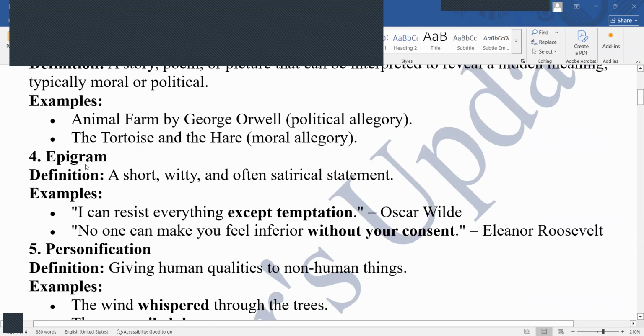4. Epigram. Definition: a short, witty, and often satirical statement. Examples: I can resist everything except temptation. Oscar Wilde. No one can make you feel inferior without your consent.